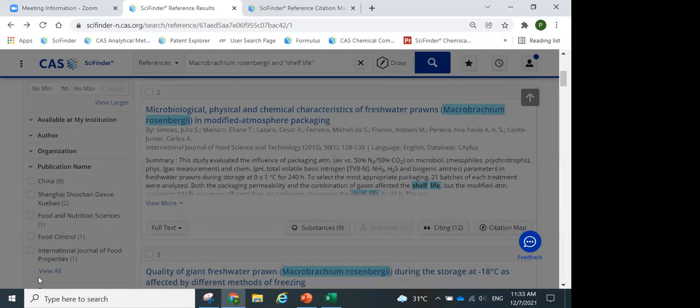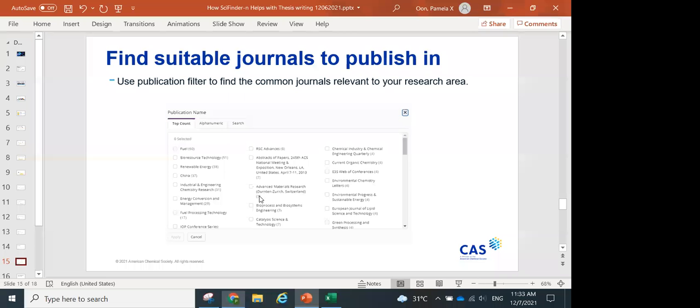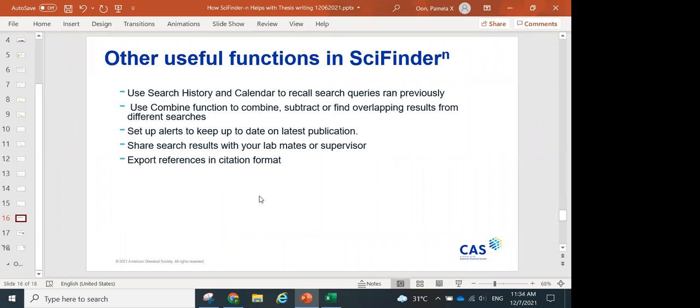And then the last bit is just to mention some other useful functions that can help you in your information searching. Okay, so there is search history and calendar for you to recall searches that you have run previously. We also have a combine function, and I'll show it to you in a minute, where you can combine results from different searches to find unique references or to find references that occur in both answer sets.